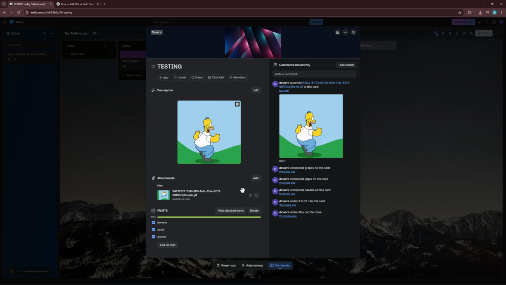Smaller GIFs upload faster and play more reliably, so consider optimized files when possible. Clear file names make it easier to find the right asset later. If the animation doesn't play immediately, a quick refresh usually resolves it. And remember, anyone with access to the card can view attachments, so keep content appropriate for your workspace.